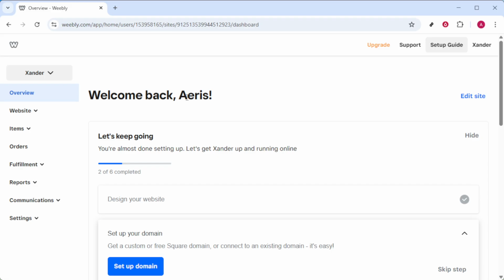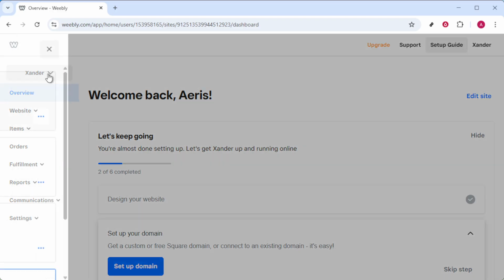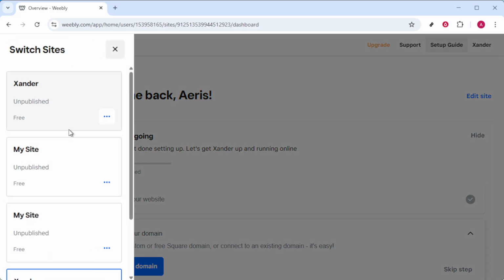First, let's navigate over to Weebly's homepage. Once you're there, you'll want to direct your attention to the upper right corner of the screen and click on My Site. This is where you'll manage all parts of your website and add new sites as well.